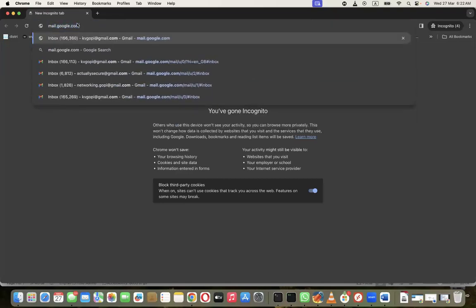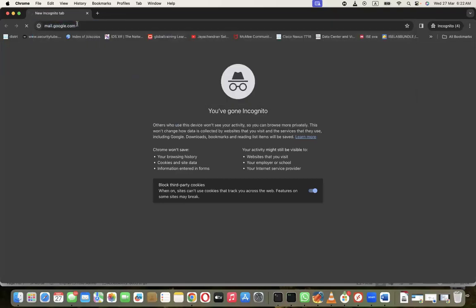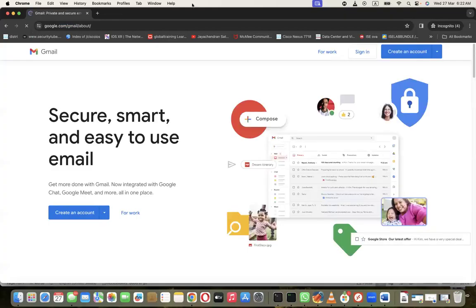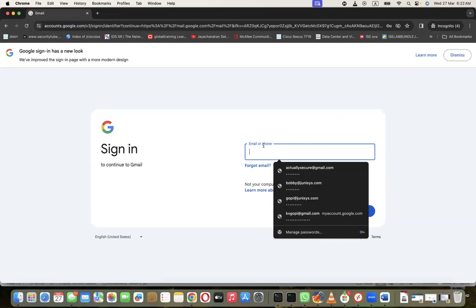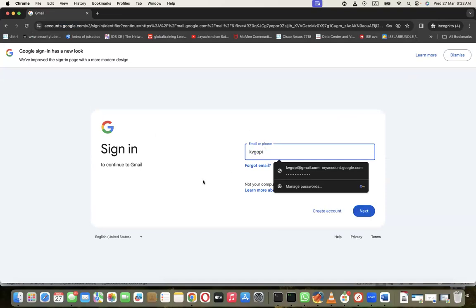This is an HTTP GET request, okay? Now, if I sign in with my username and password, what happens? In HTTP, there is a method called POST, using which the input from the user is given to the server for validation. Now, if I say KV Gopi, what basically happens?